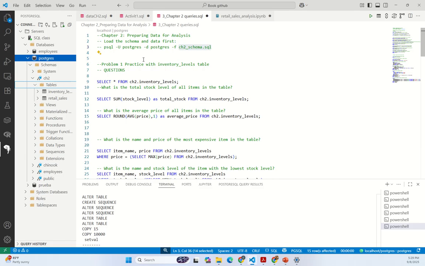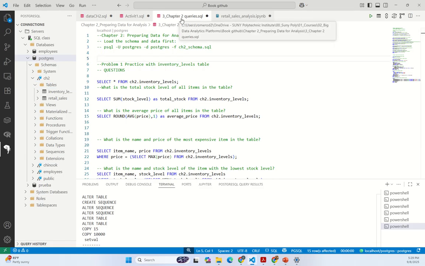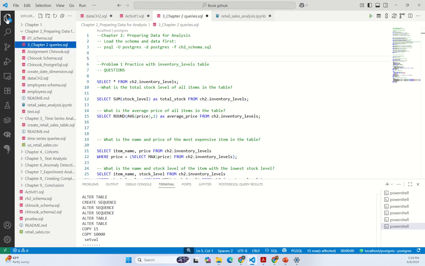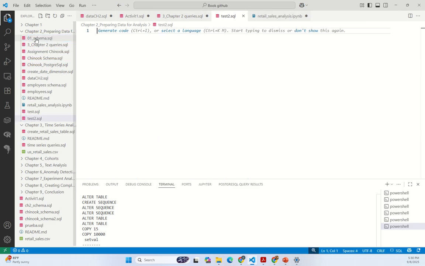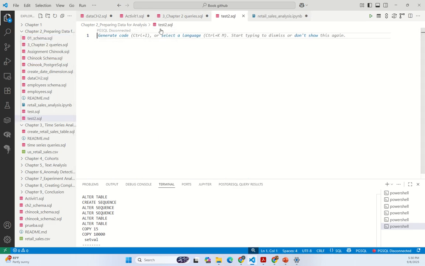Okay, so this is an SQL code for the queries. But if you want to type a new script, you just create a new file here and give it a name with .sql. Oh, this one already exists. And now you can type some SQL here.